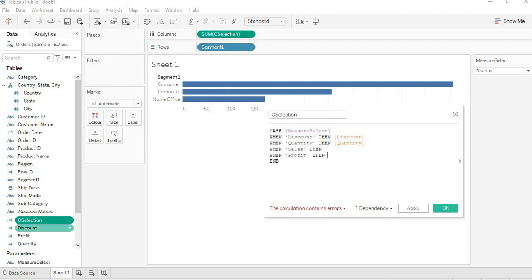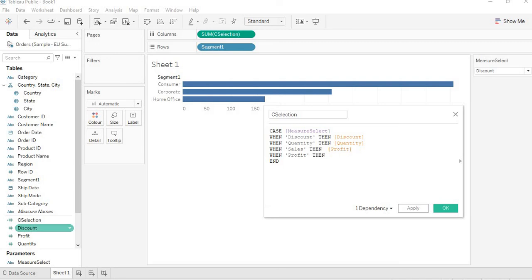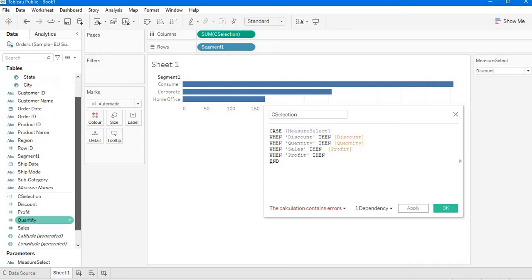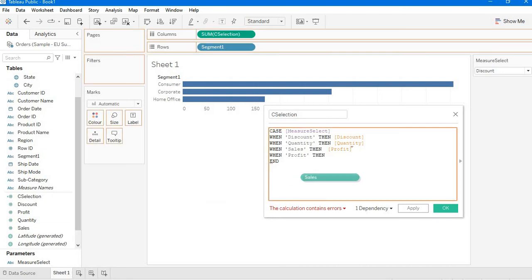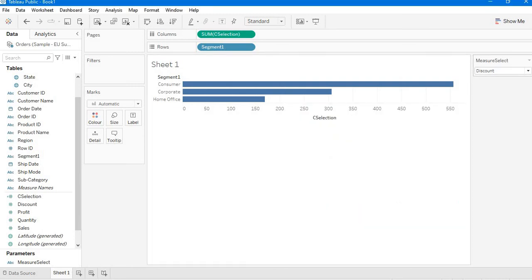This is sales. I'm gonna bring profit to the sales, and sales to the profit. Sales to the profit. You can see there is no error, and then change it to profit or sales profit.